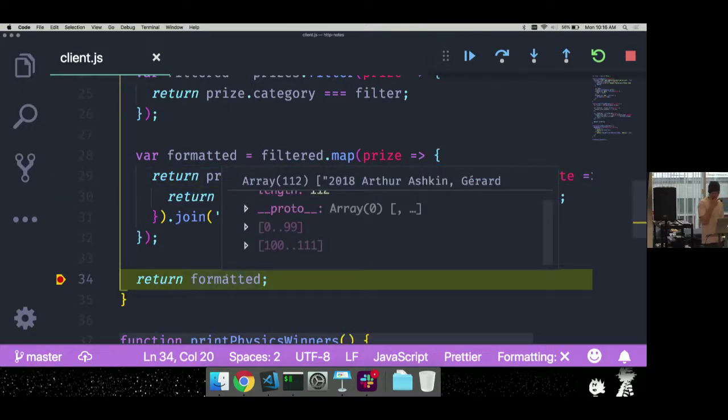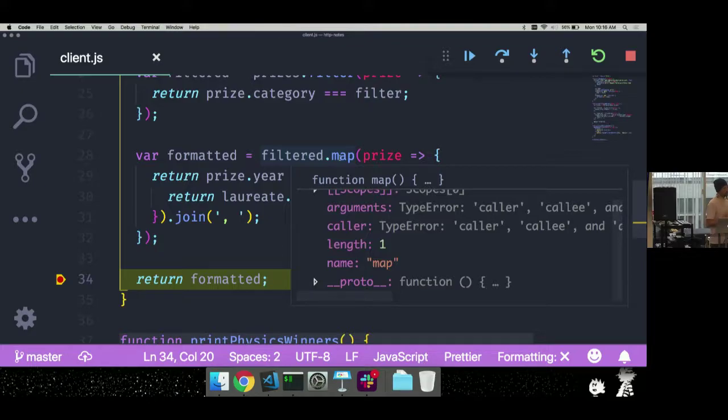All right, so this is what formatted actually looks like. It's the same size array, because I used a map here. Map converts an array of one type to an array of another type. This is going to be an array of prize objects to an array of strings that have the year and the name of the people that won. But we still have the same number.